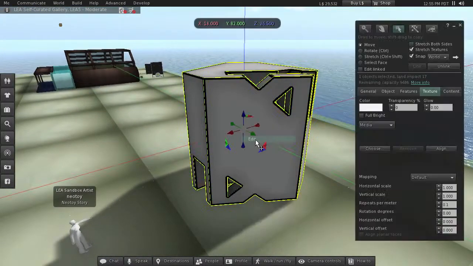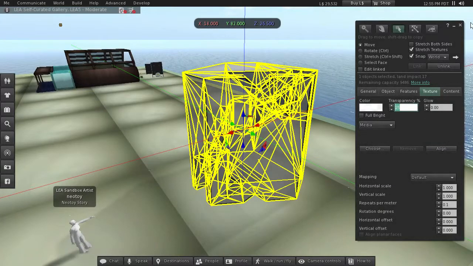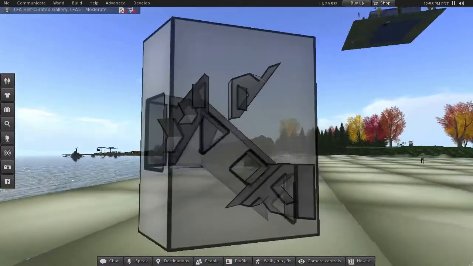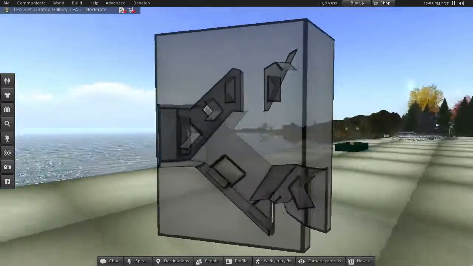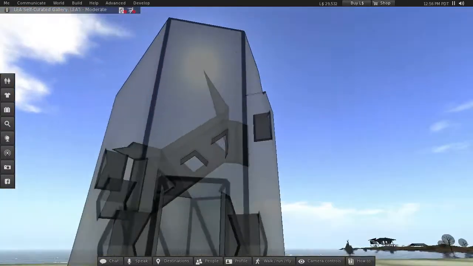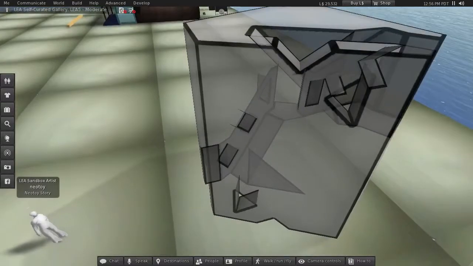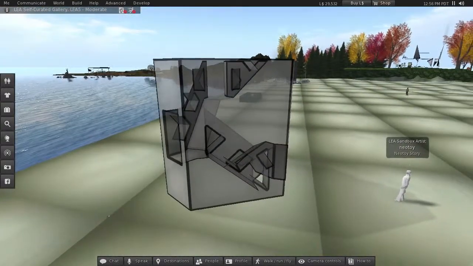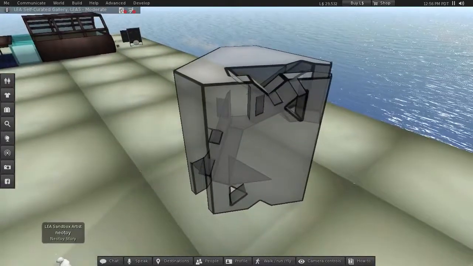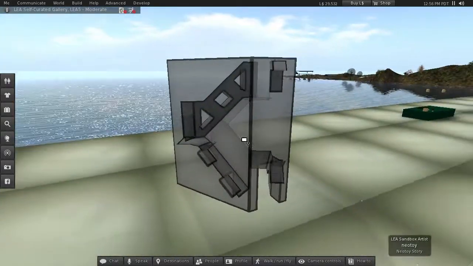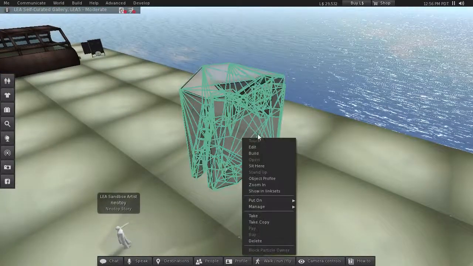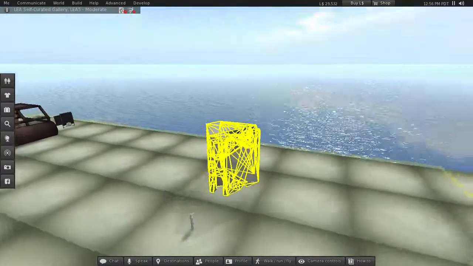I'm going to make this transparent so you can see the internal structure. And now the way this is designed, it's completely symmetrical. You can rotate it 180 degrees, and you can stack these modules indefinitely on top of each other to create a staircase of virtually any height. I'll show you how that works here.